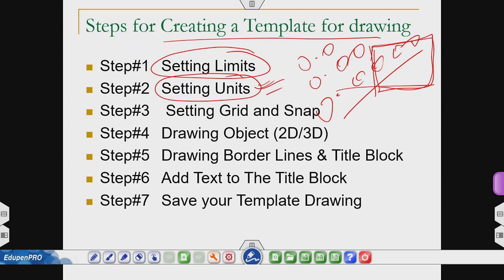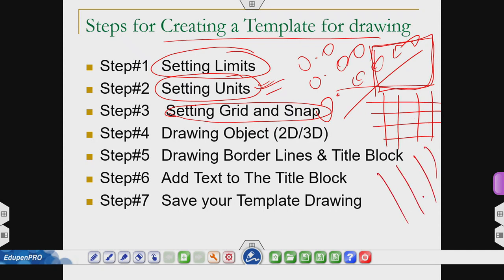Next we set the grid and snap. I showed that the grid will be like this in our workspace. So first we have to set this grid according to our use. If we are drawing a 2D object, it's a normal thing; the workspace will be in 2D from the start. But as we move to 3D, we have to change this snap to top view, front view, side view. So we can set our grid first.